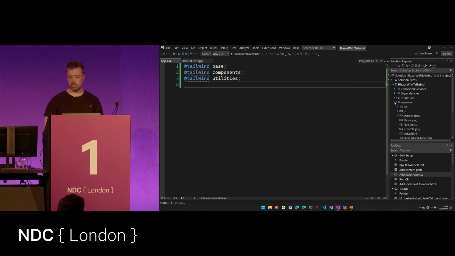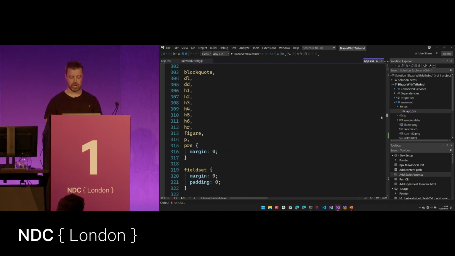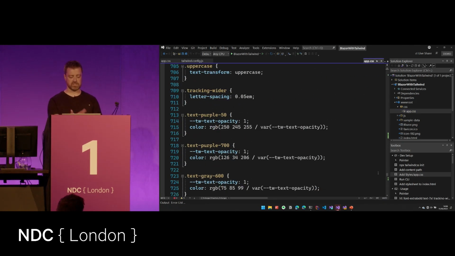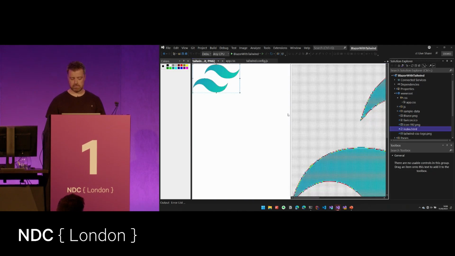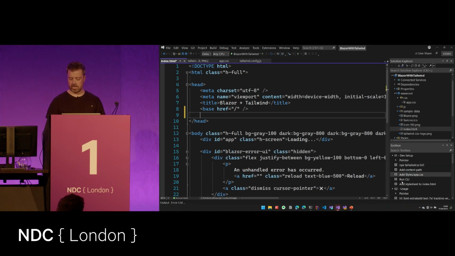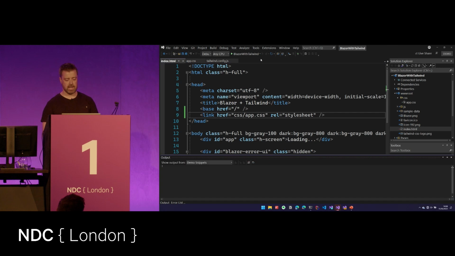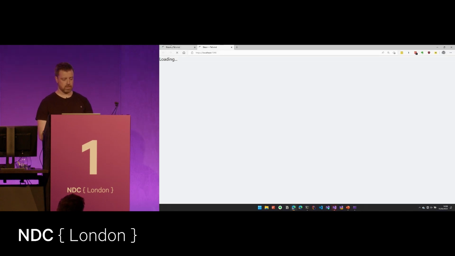And if we go into the wwwroot folder, we can see that file here, okay? So this is that output generated file. So you can see some classes that it's already generated here from what's already in the app. So the last thing to get this running is to go into the host page, and then I just need to put in a link to that output style sheet. All right. So that's it. I've now got Tailwind integrated into my application. So let's run this and see what we get.